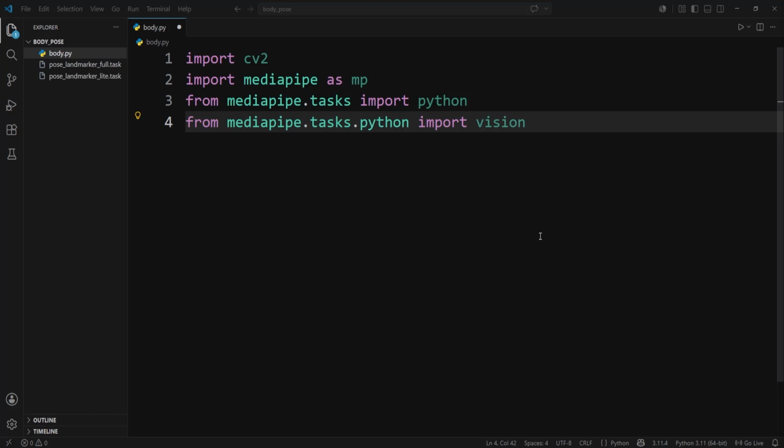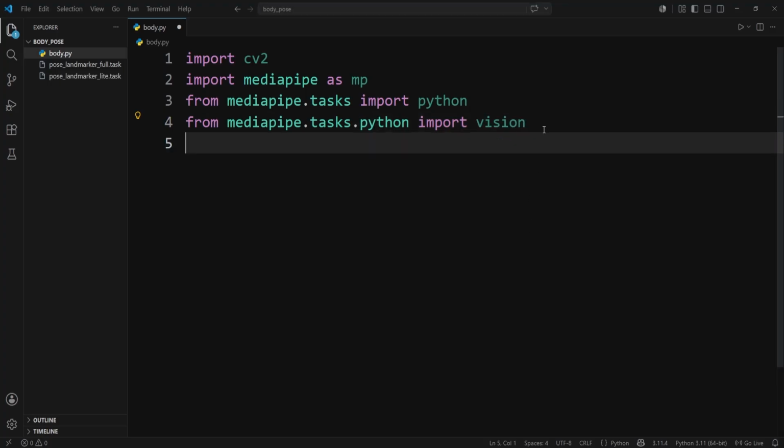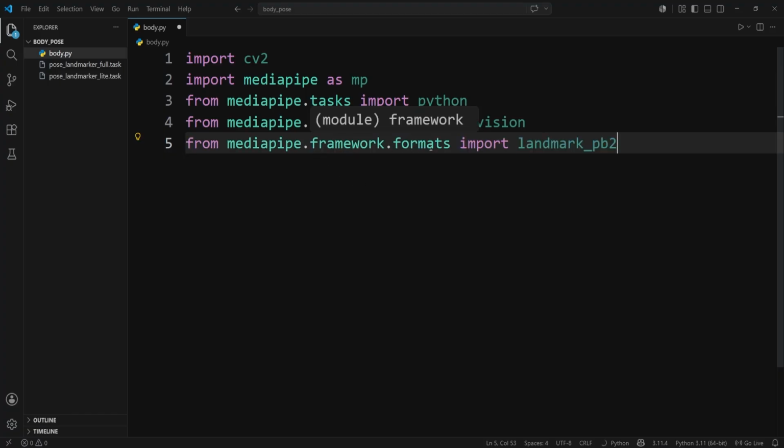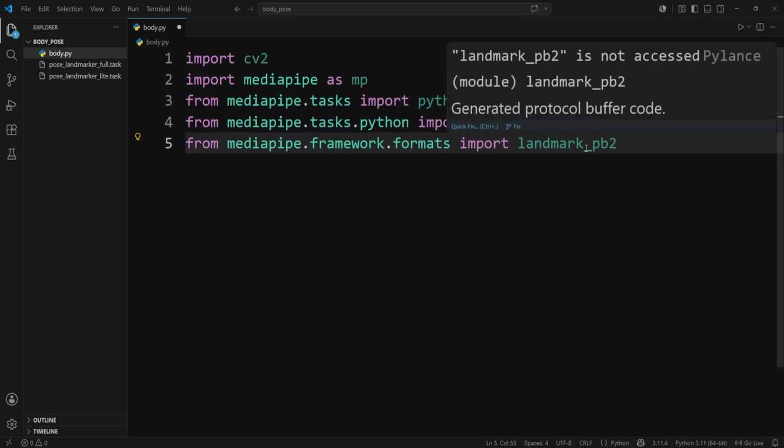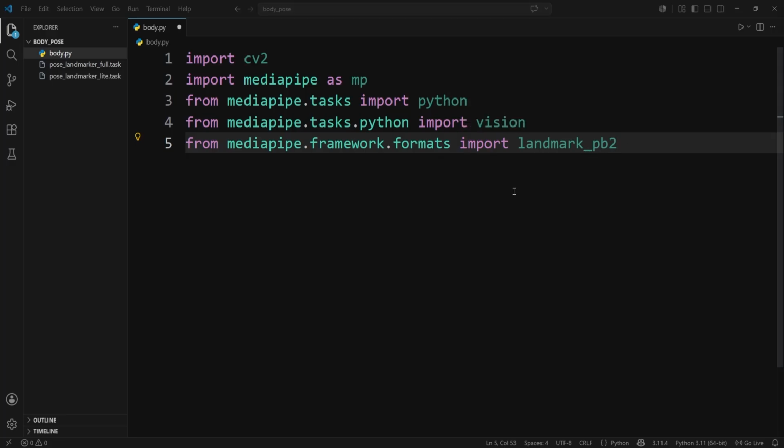We need to import a protocol buffer landmark structure from MediaPipe frameworks. So here we need to type from mediapipe.framework.formats import landmark_pb2. Now the question is why we need that. It is needed because the task API returns landmarks in a format that OpenCV drawing utils cannot directly use. Using that, we can convert landmarks into a normalized landmark list so MediaPipe can draw them.